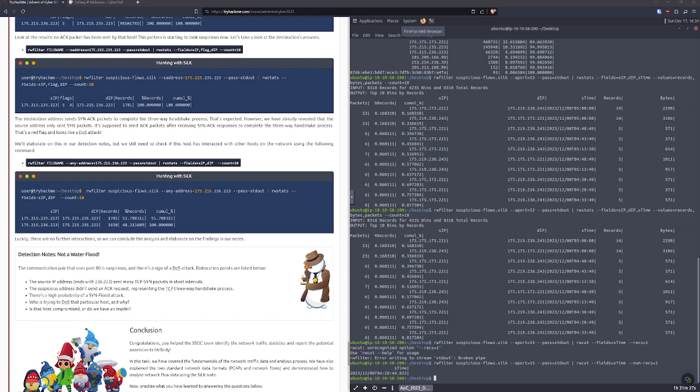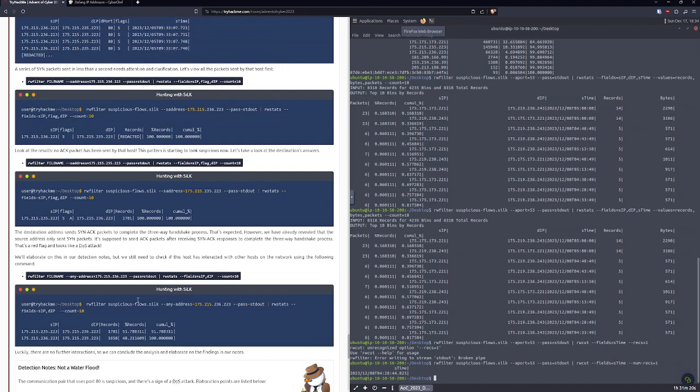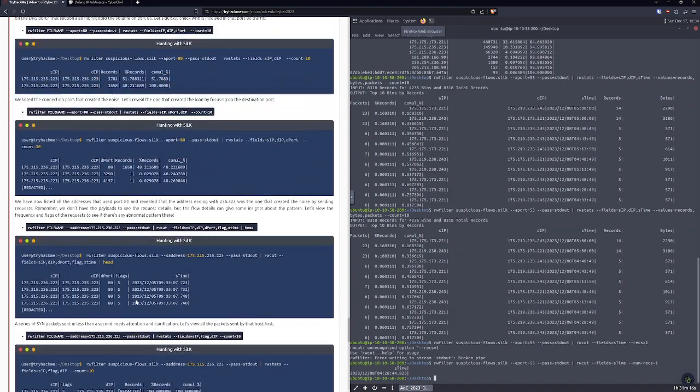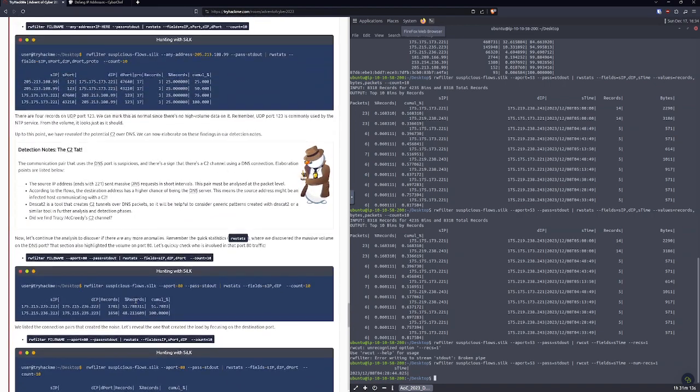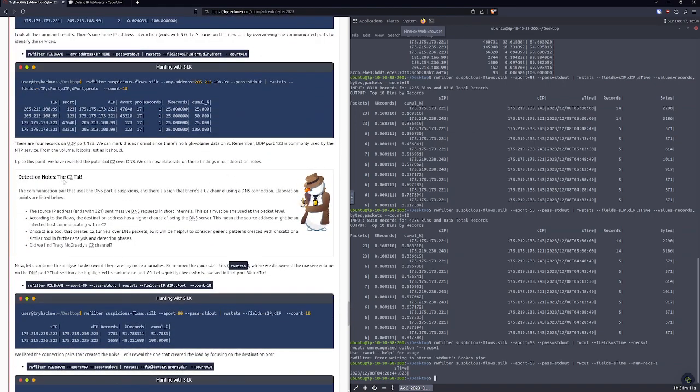Source IP address ends with this. Sent many short intervals. A suspicious address didn't send ACK requests represented in TCP. Who is trying to DOS that particular host and why? Is that host compromised or do we know the sender? Huh. Okay, let's go through this. So this is interesting. Detection notes. The C2 communication pairs, this procedure, the elaboration, the IP address ends with 221.